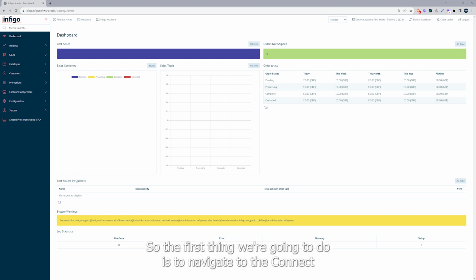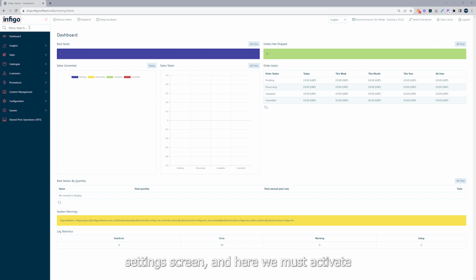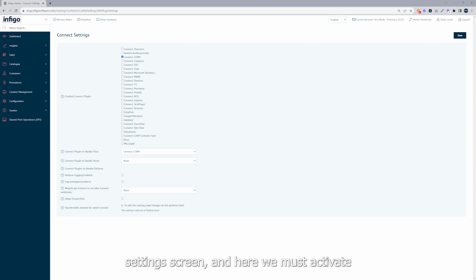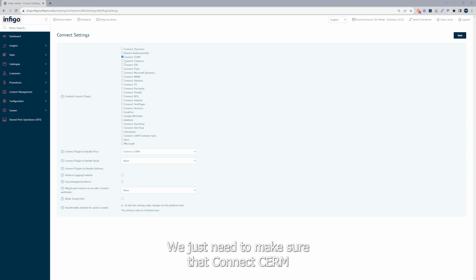So the first thing we're going to do is to navigate to the Connect settings screen. And here we must activate the Connect CERM integration plugin. We have our list of enabled Connect plugins over on the first field that we have available there. We just need to make sure that Connect CERM is activated, and then click on Save.